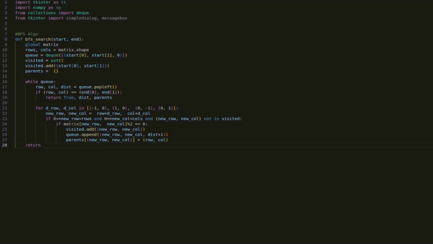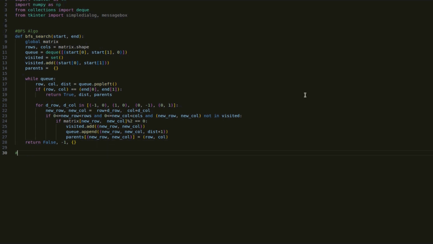If the loop completes without finding the end position, the function returns false, indicating there is no valid path, along with -1 for distance and an empty dictionary for parents.